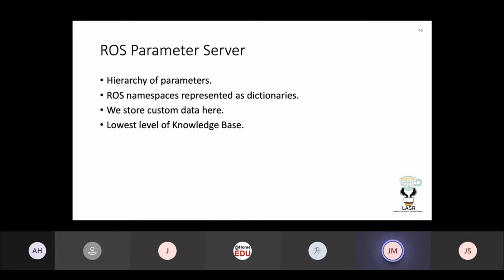Throughout our tasks, we store custom data within dictionaries in the ROS param server. This makes this data mobile and very easy to access. The ROS param server is the lowest level of knowledge base, meaning that it's a technology used to store complex structured and unstructured information.